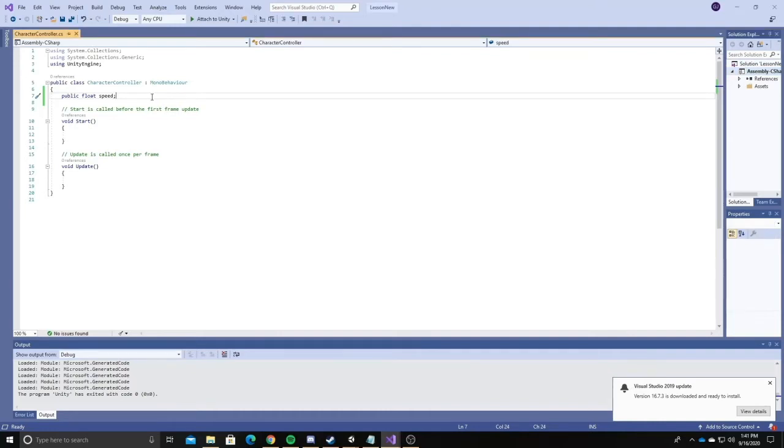Private is kind of the same ordeal. Private is more like you want it to be edited in the code versus you want it to be editable in Unity. You could just use the word float speed, that works too, but public and private are great ways to subcategorize them. So we're going to use public float speed.